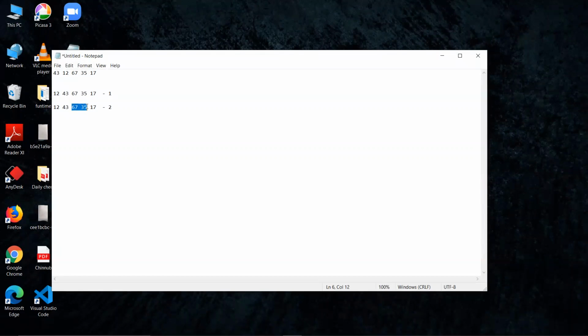Now it's time for 67 and 35. It requires a swap: 12, 43, 35, 67, 17. Since it requires a swap, I'm just swapping the numbers. Just mark it as 3. Now it's time for 67 and 17. 12, 43, 35. It requires a swap, so I'm just swapping.